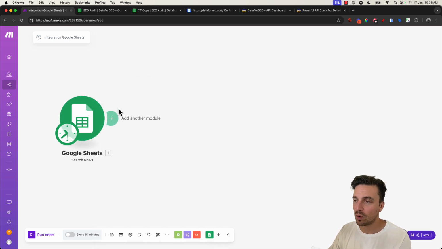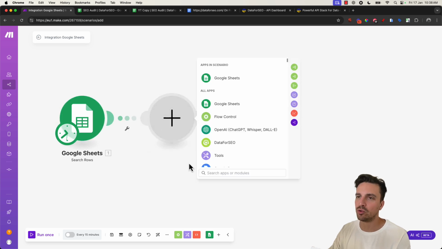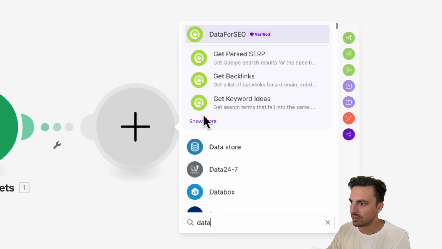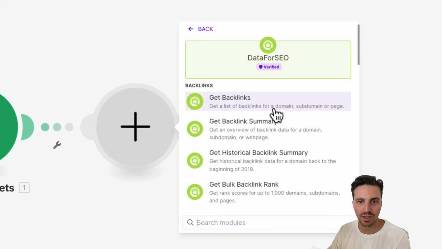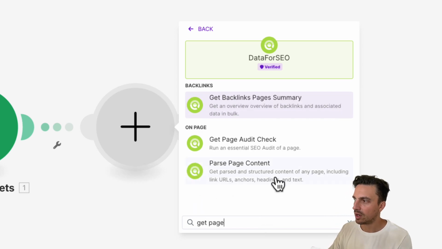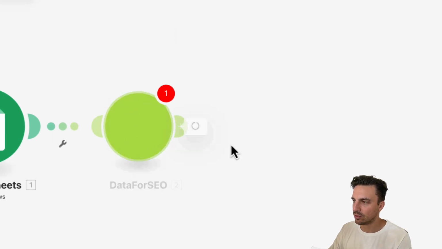The first thing we need to do is add a module before we start adding a router, so we can do many more selections here. But we need to search DataForSEO. I'm going to go for Show More. And the first thing is going to be Get Page Audit. So if you type in Get Page Audit, that's the one that we want to do here.